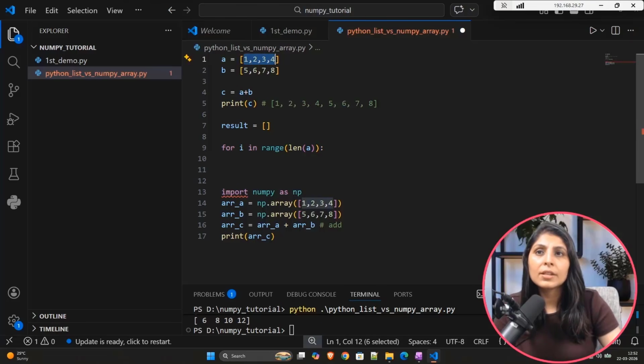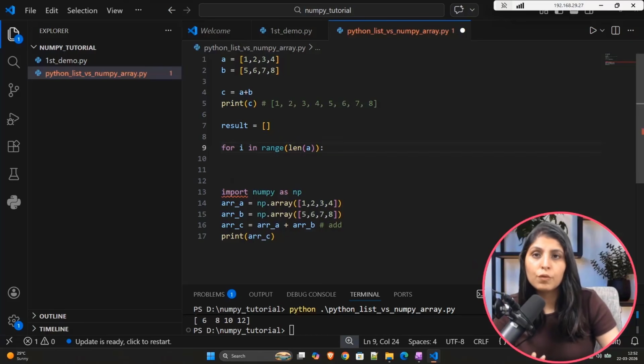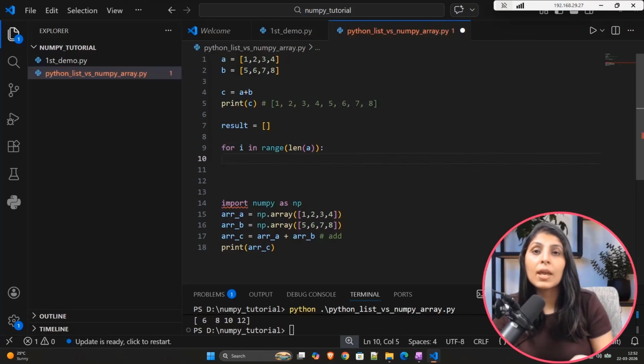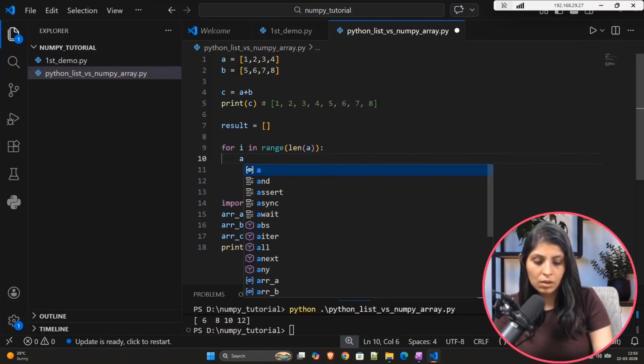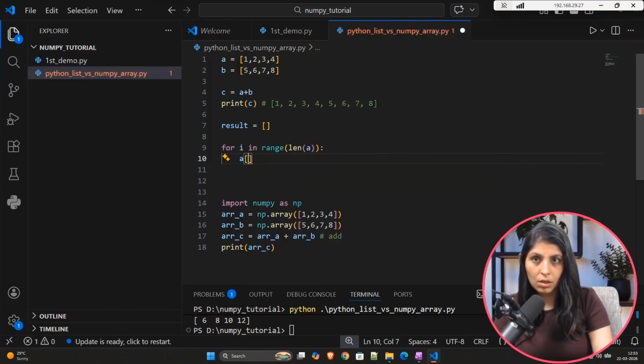So what I have done here, see, how many elements are there in both the lists? 4 elements. So that means we want to run the loop for 4 times, and length of A will give you what? 4, because there are 4 elements. Range 4 means we want to run the loop for 4 times. And now we want to perform the element wise addition on A and B lists. So you can write A[i] plus B[i].